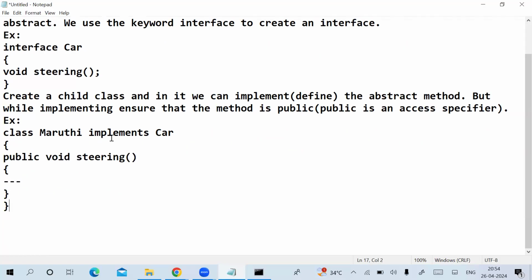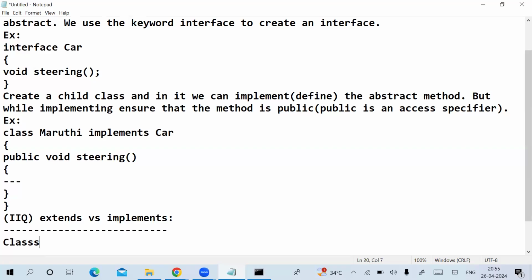Right. Now, what is the difference between extends and implements? Important interview question: extends versus implements. What is the difference? Classes can be extended. Abstract classes can be extended, but interfaces should be implemented. Interface to interface, I think the extends, you can extend. One interface can extend another interface.